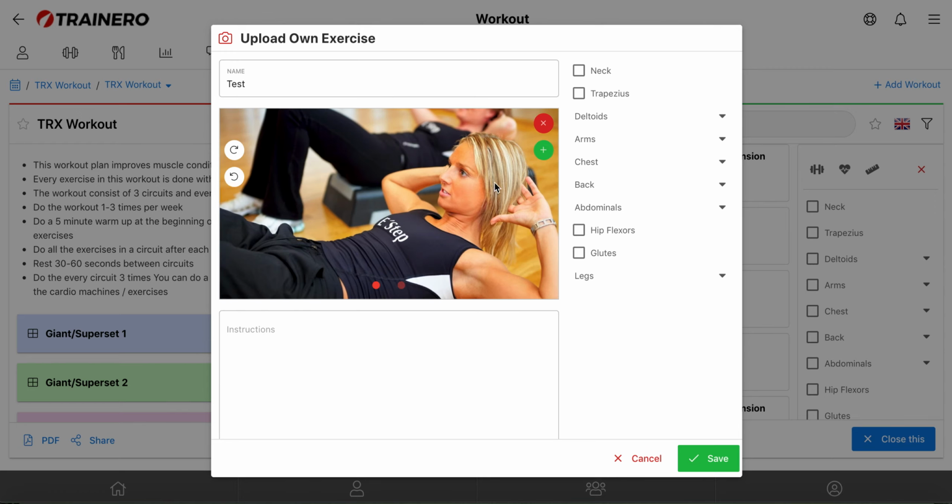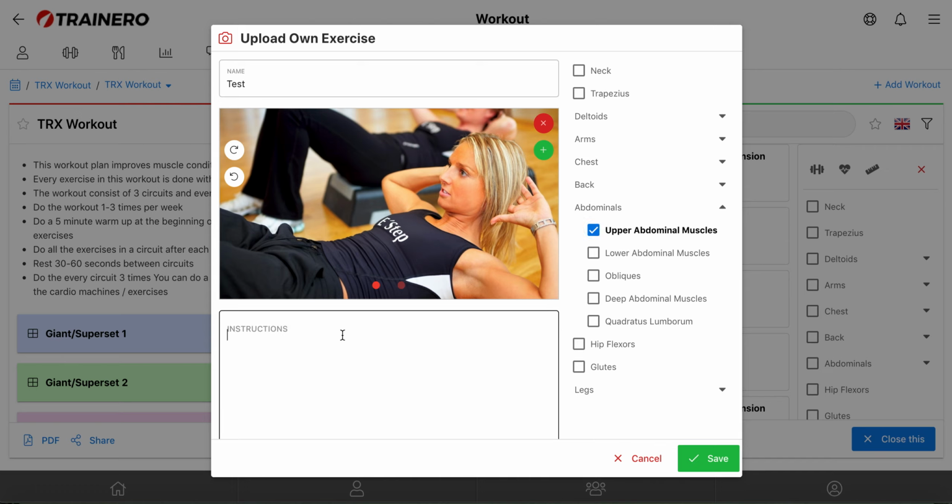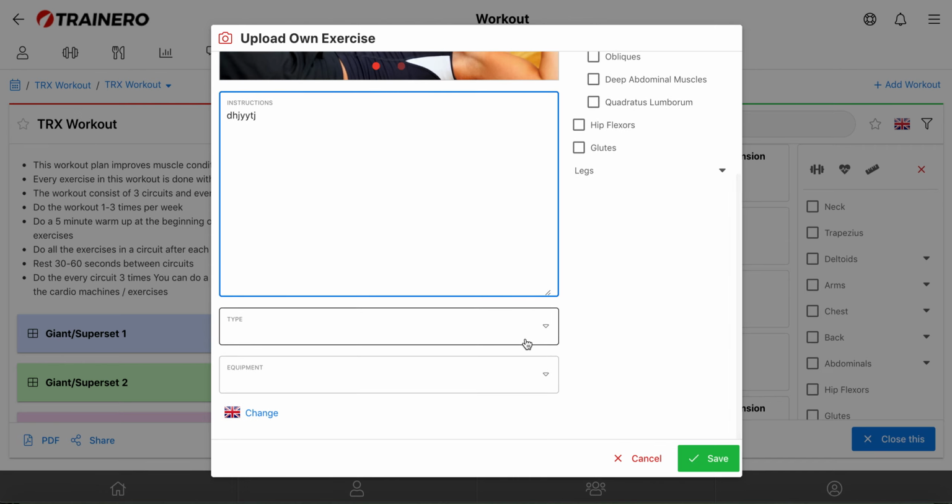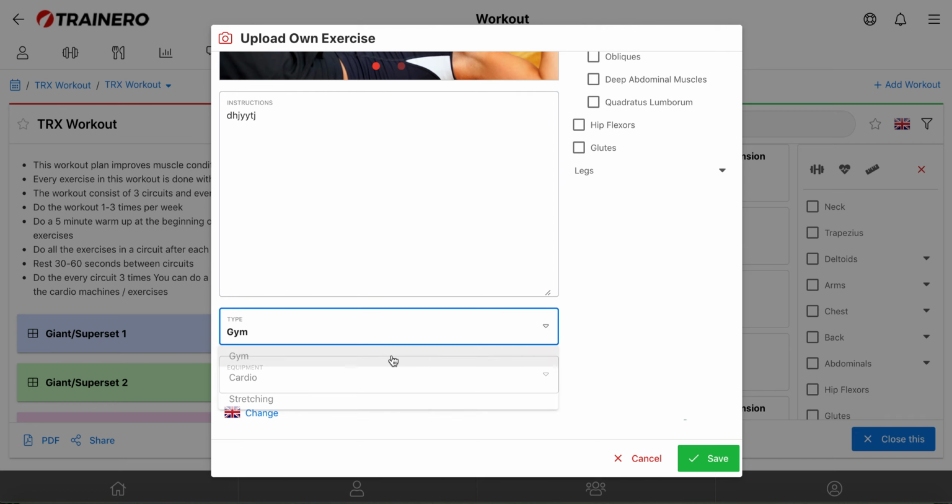Then when you have uploaded the pictures and videos you wanted, the next step is to fill in the detailed information for this exercise. First choose target muscles, then write instructions, and after that choose the type and equipment.